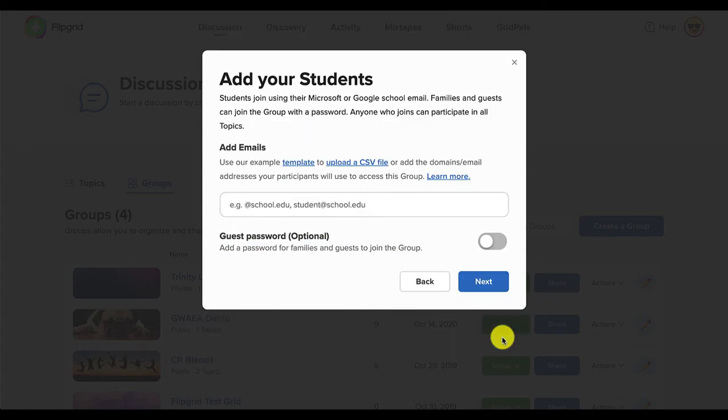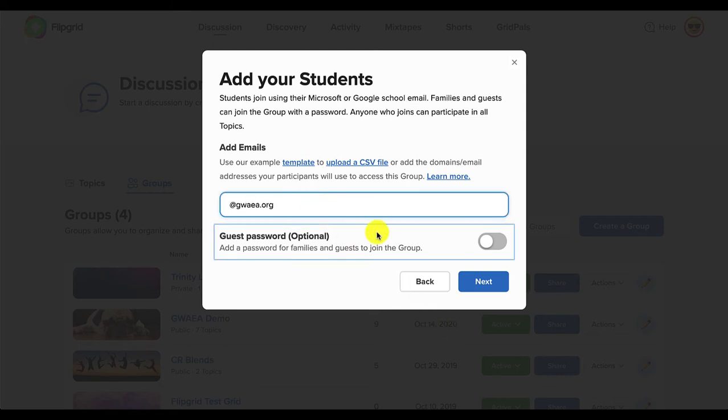At this point, Flipgrid is going to want you to confirm the domain address for your email so that only students from your school are able to access your Flipgrid discussion. All you need to do for that is put in the last part of the email after the @ sign as a confirmation for entry to your group. Then click Next.